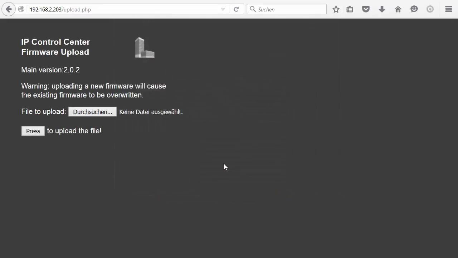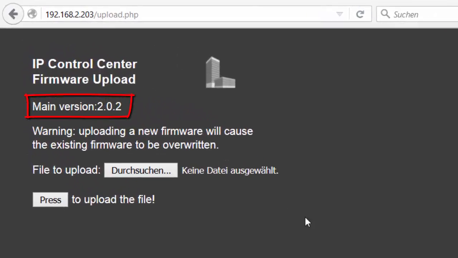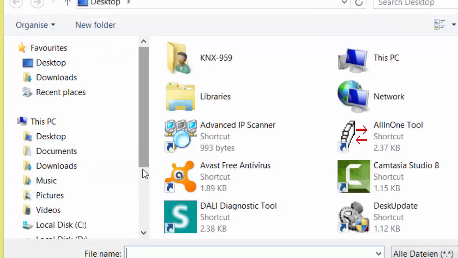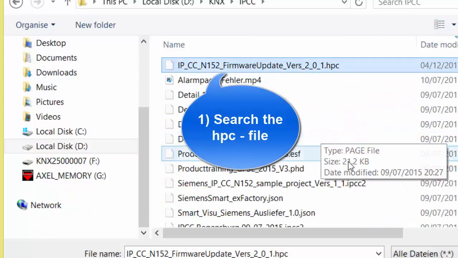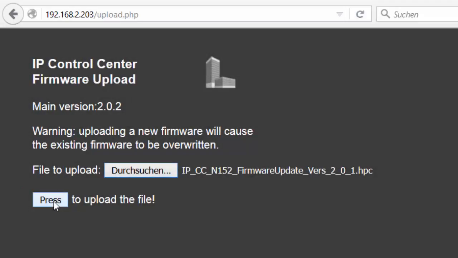The next page will once more show the present firmware version, then a warning and a prompt for the file to be uploaded. Click on this prompt and search for the update file in the Explorer. Then click on the button Press to upload the file. The upload will take quite a while, depending on the network speed.